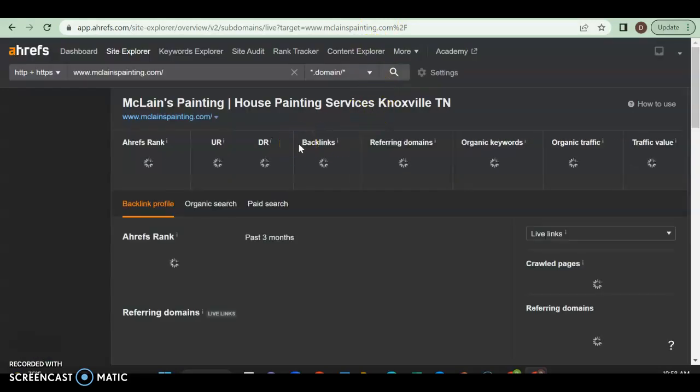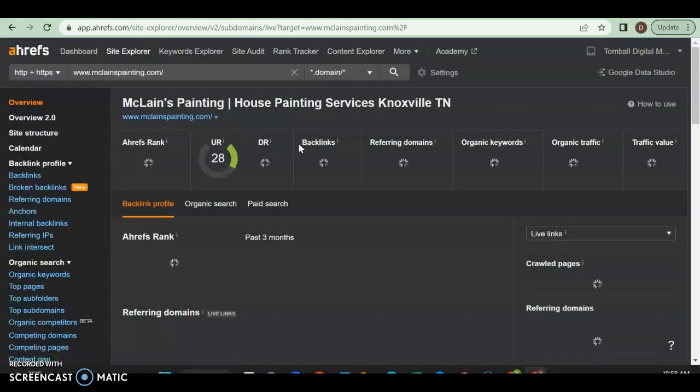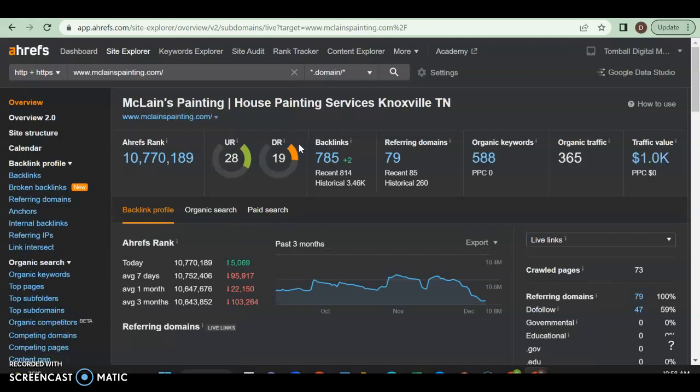But let's take a look at the back end, see what he's got over here that he has over you. So he has a UR rating of 28, a little bit higher than you, and a DR rating of 19, much higher than you on that one. Now, he has less backlinks, but his ratio of referring domains is higher. He's got about 10%. Not only that, some of these are probably really good, which is why he's able to maintain some of the top spots.